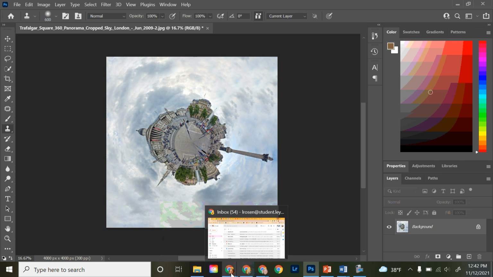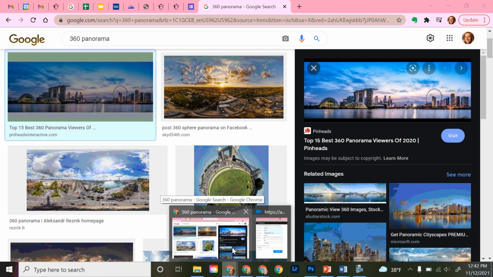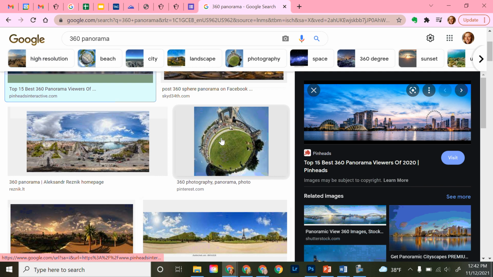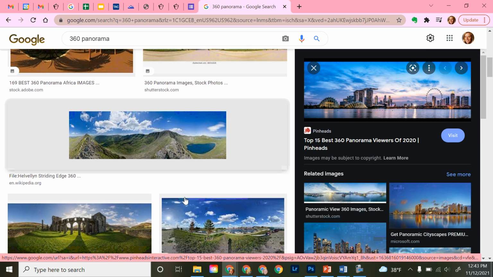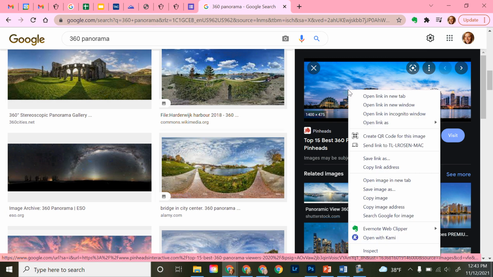Then I would go over to the internet, click on a search, type in, oops, how come it went away? 360 panorama, choose one. See, look, somebody already made it into a little planet. I'm looking for something that's got sky and land to work with. Some different, oh, that one could be cool too. All right, but I chose this one. So I right click on there.